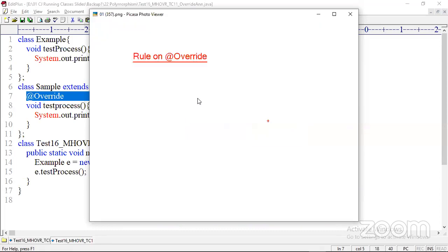Now, the rule on @Override. Tell me, what is the use of @Override? @Override is meant for marking a method as an overriding method. That's all. Tell me, can I use @Override wherever I like? Can we apply this annotation to any programming element?